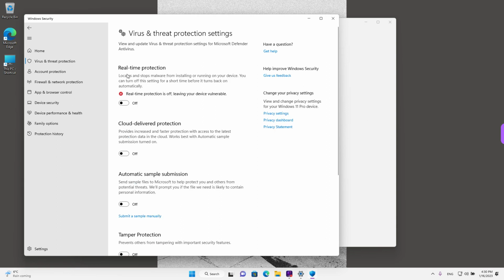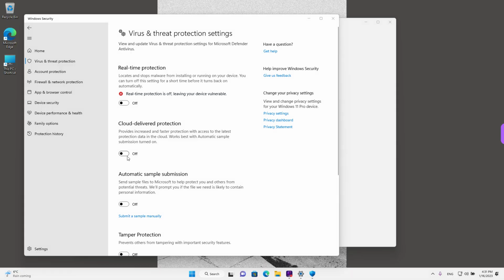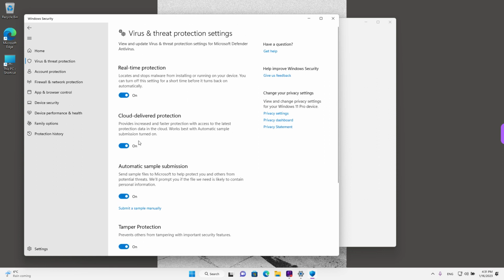We have the real-time protection, the cloud delivered protection, and the automatic sample submission. Lastly, the tamper protection. You can left click on the buttons to enable or disable any of the options. So we're gonna left click and enable them. If the user account control asks for permission, left click on yes. And right now, as we can see, it is turned on.